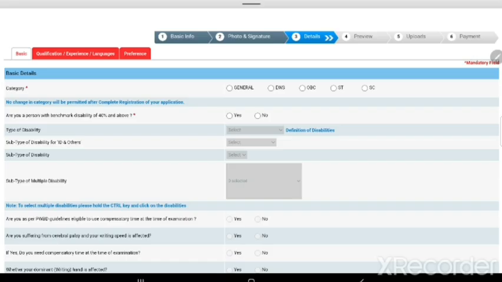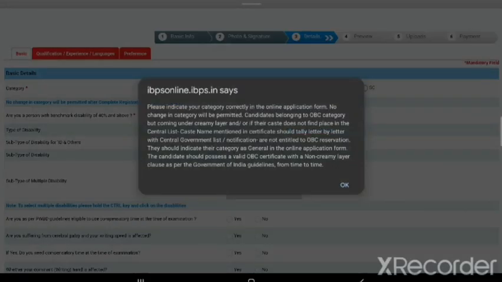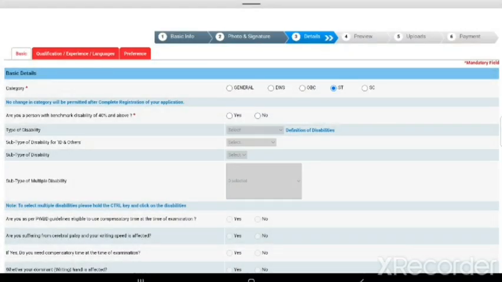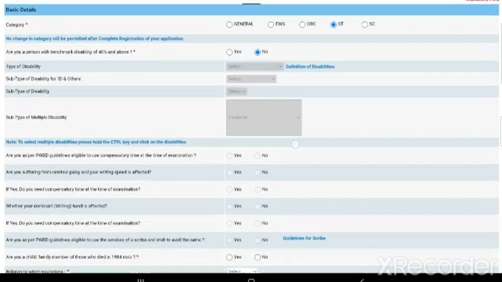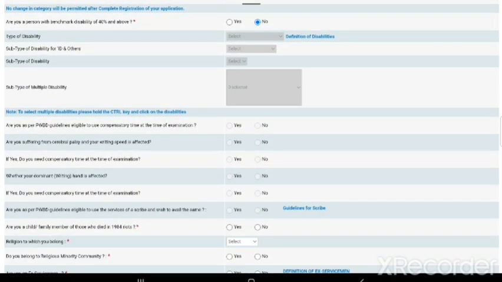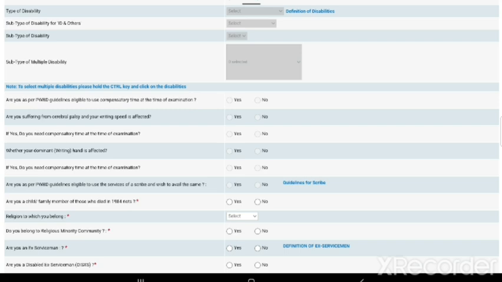After you press the next button, this new page will come out where you need to fill up your details. Select your category. You should make sure that if you are ST, select ST. Are you a person with disability? If no, then press no. Next, are you as per PWD guideline? There's no need, because you are not a person with disability.